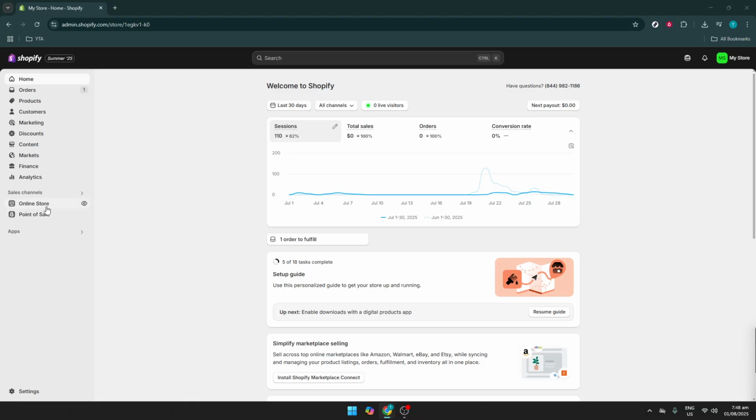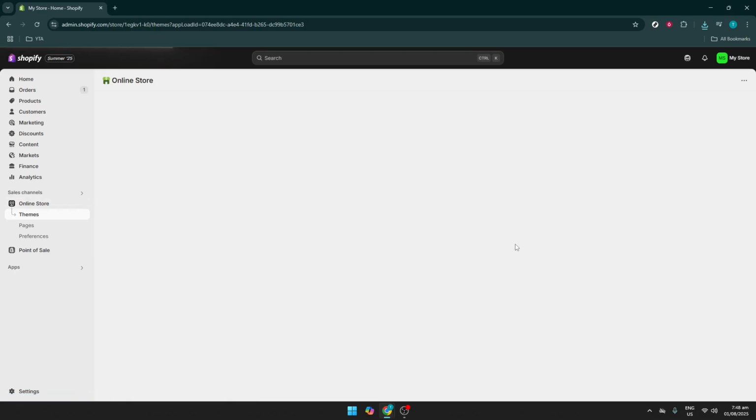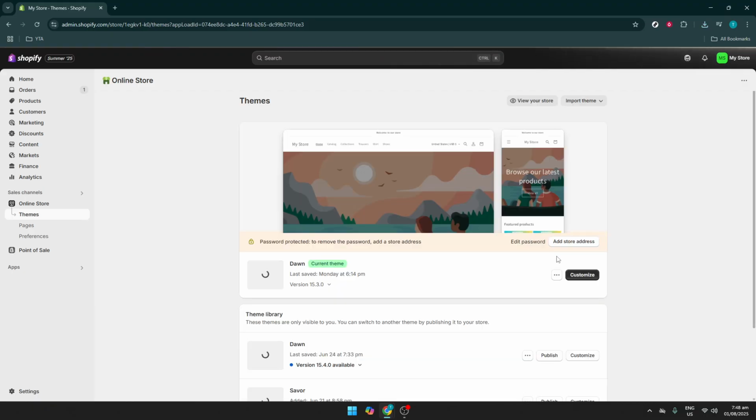Click on Customize under the Themes section to get started with the editing. This will take you to the theme editor where you can make changes to different parts of your theme. Take a moment to familiarize yourself with this area. It's where the magic happens, allowing you to customize various elements of your site's design.